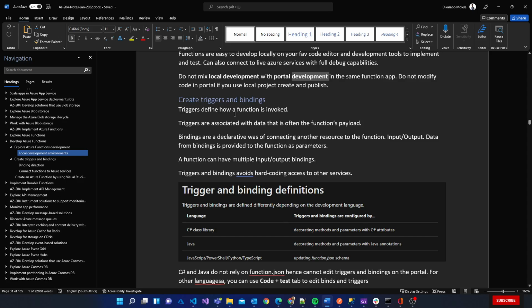Then create triggers and bindings. Triggers define how a function is invoked. As we mentioned previously, triggers are associated with data that is often the function's payload. Bindings are declarative.